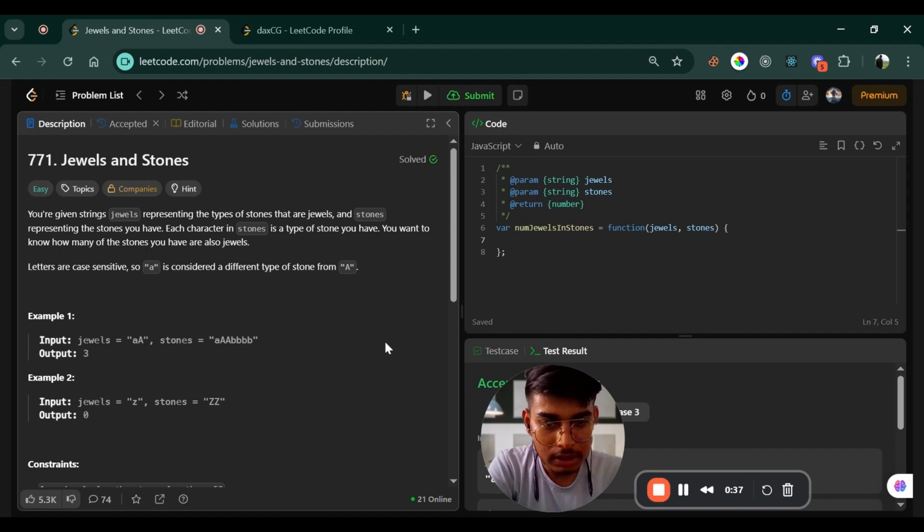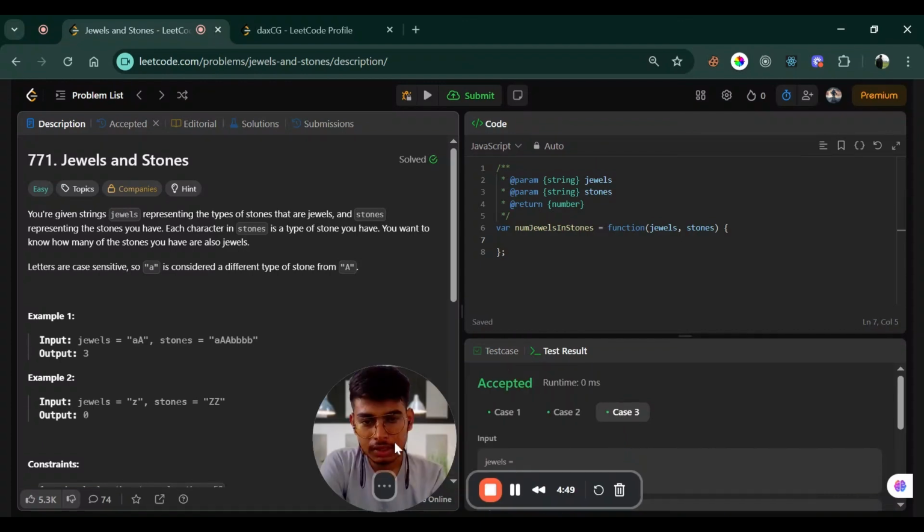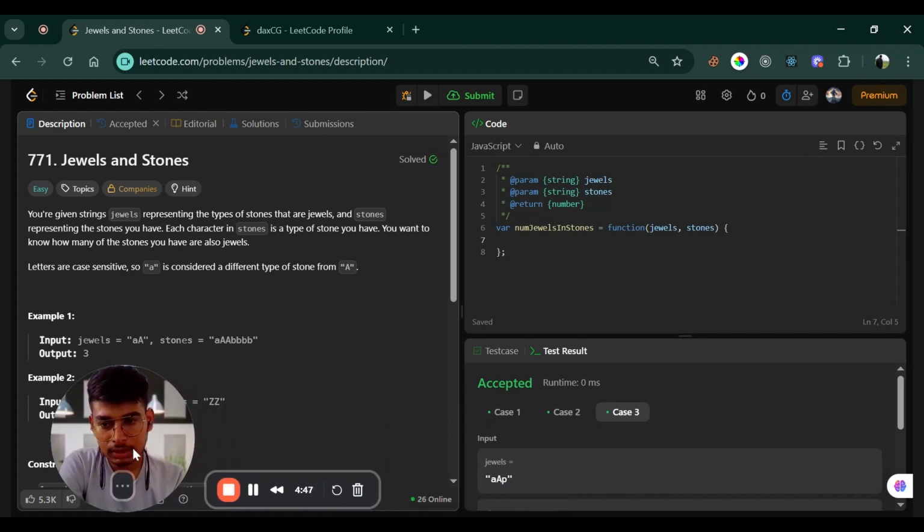Now we move to the approaches part. What approaches are there for this question? I have two approaches in my mind. The first approach is to use a for loop and if-else condition. We iterate over the whole stones length and use includes for strict, case-sensitive validation. It's a simple approach, but the time complexity is slightly higher.